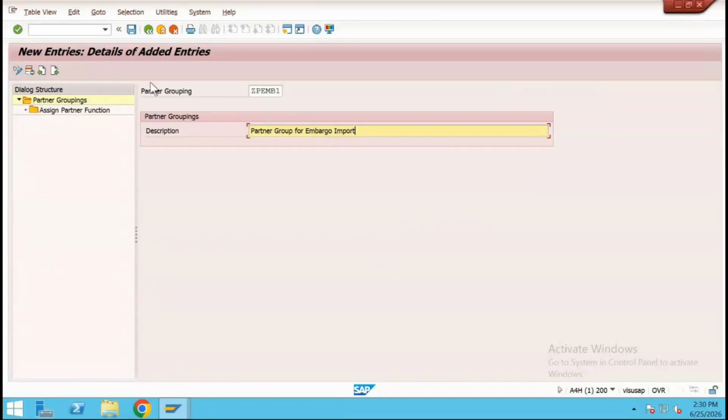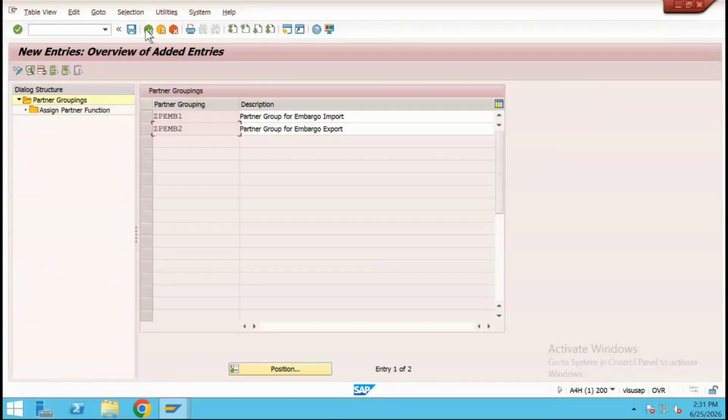Similarly, I'm going to have another partner group of export, ZPEMB2. So this one is the partner group for embargo export. Okay, now I have created these two partner groups. Now what I'm going to do is add the partner function inside this partner group.